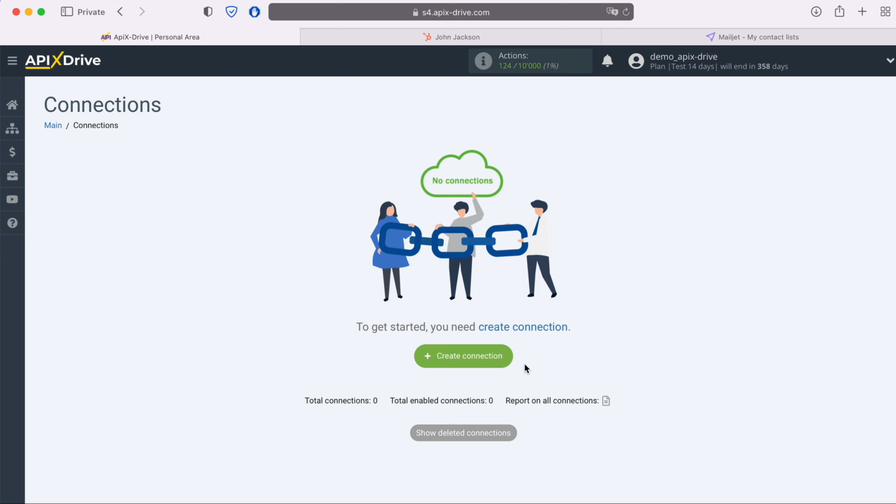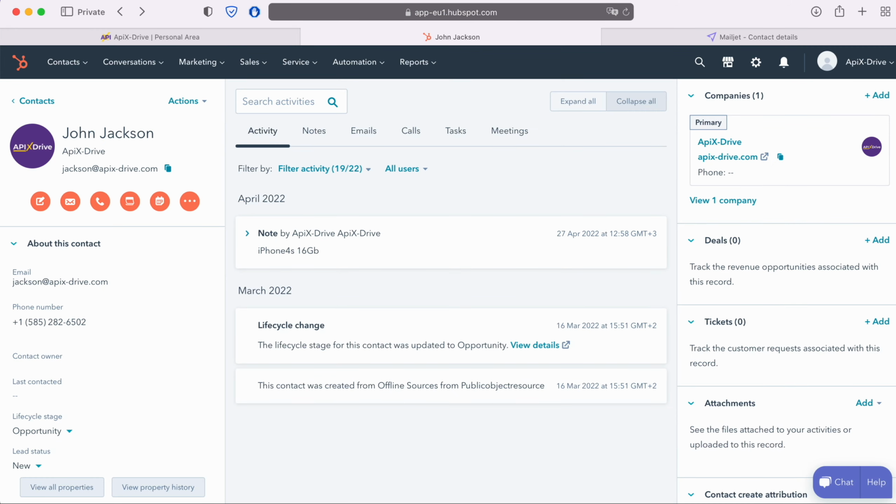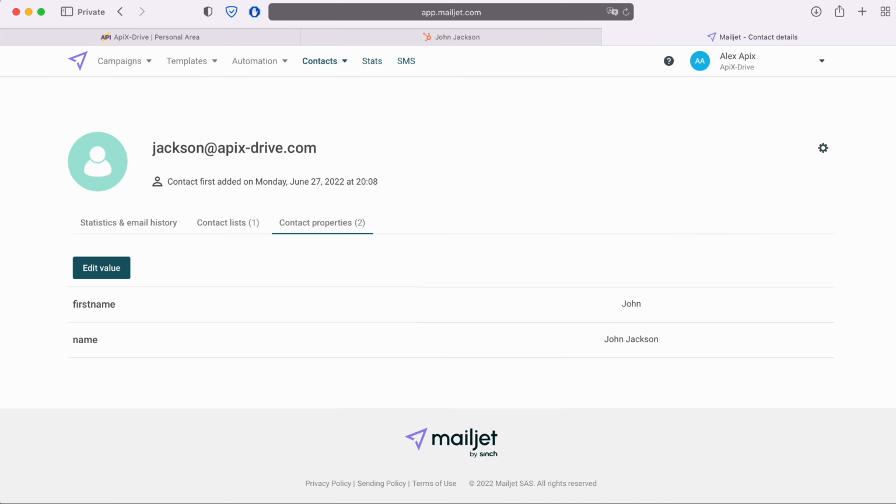Today I will tell you how to set up uploading new contacts from HubSpot to the Mailjet email service. This is necessary in order to automatically transfer new contacts from HubSpot to other systems. For example, in Mailjet you can add new contacts, set up email campaigns for them and interact with them in every possible way in the future. Now let's move on to the setup.